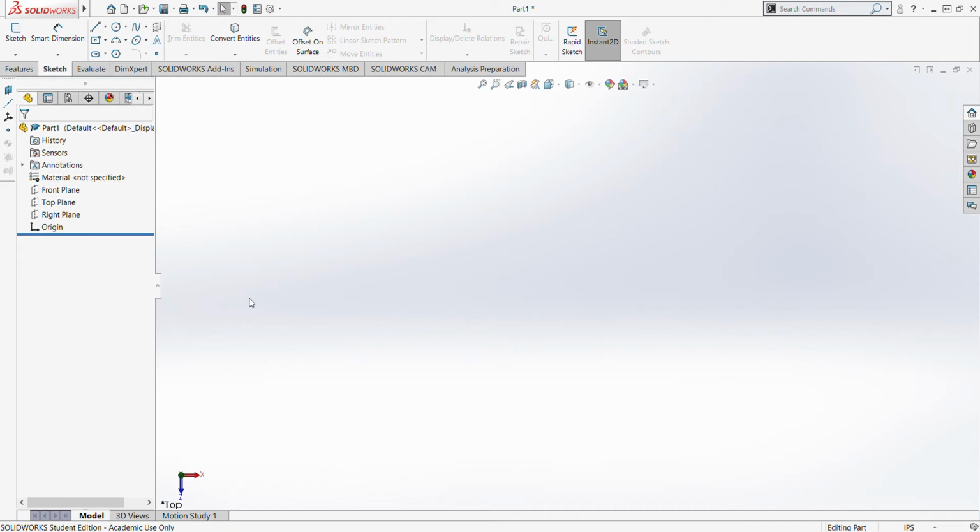Hello, welcome to my beginner course in SolidWorks. So today I'll be showing you how to create basic shapes and basic functions within SolidWorks. So let's get started. So when you first open SolidWorks, you're greeted with this menu.